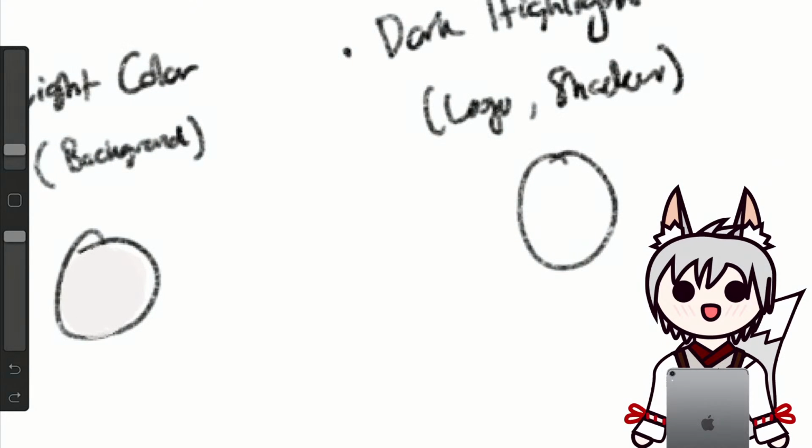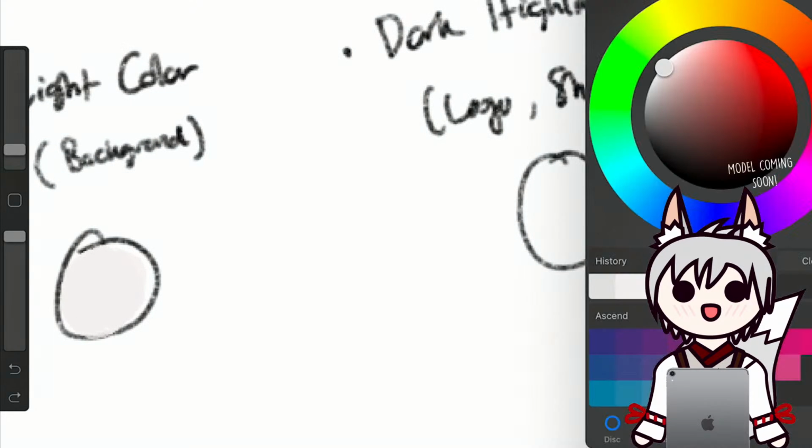Next up, so dark highlight. This is going to be used for logos and shadows. So this is where we get to be a little bit more lenient with what color we actually choose next.